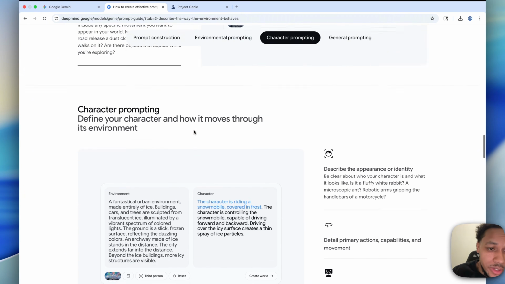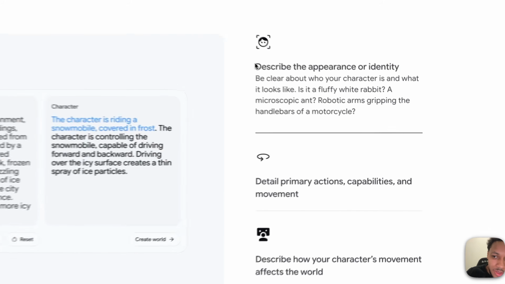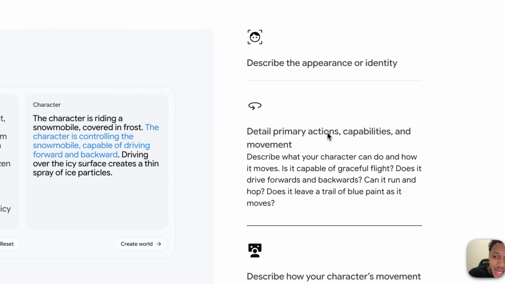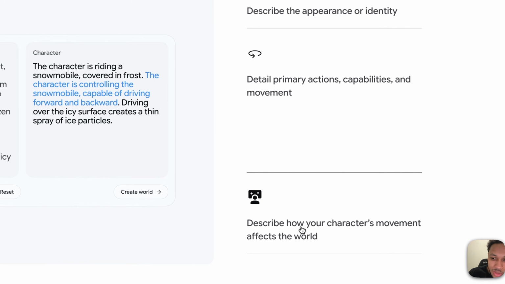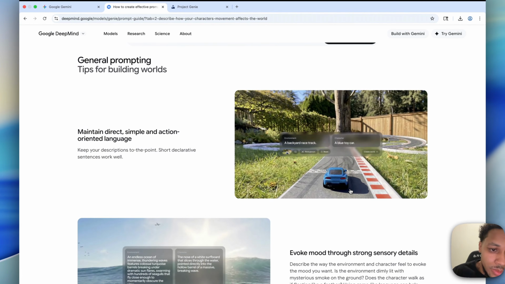Right? So the same goes for character prompting. Define your character and how it moves through its environment. So describe the appearance or identity. Detail primary actions, capabilities, and movement. Describe how your character affects the world. Right? So then it gives you some general prompting tips for building worlds.